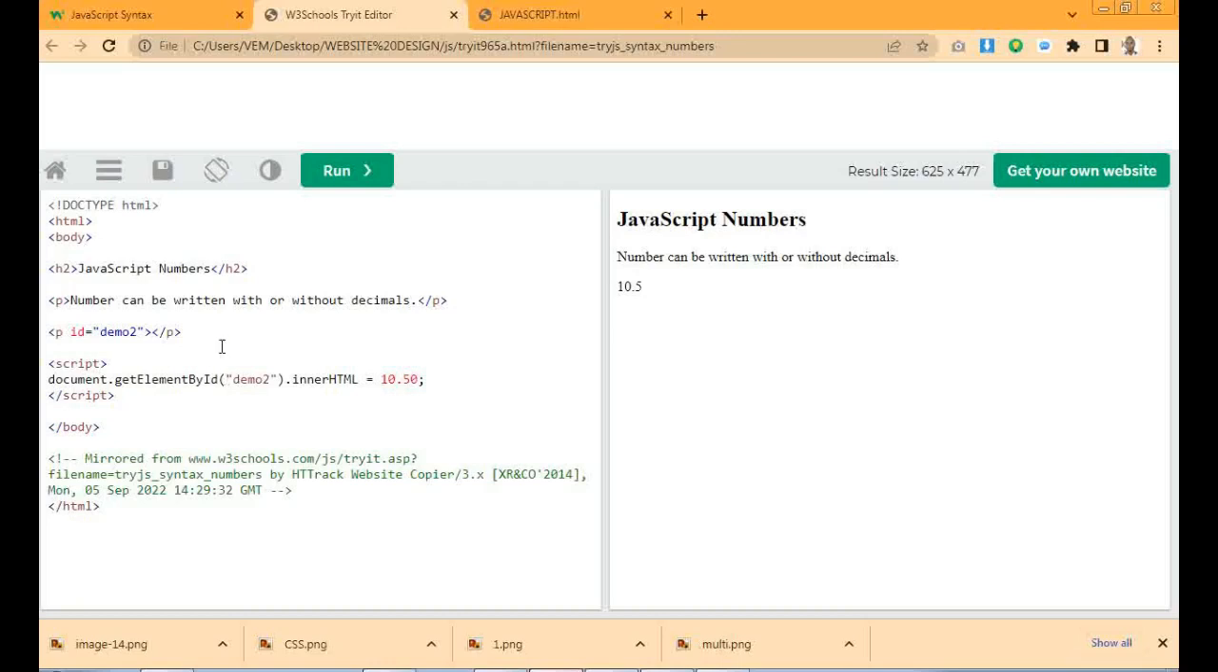But let's say they are different. Let's say here's demo1 and here's demo2. Let's run. Do you see that it didn't display? So the ID name must be the same. So let's leave it as demo, and let's leave this as demo. So let's rerun. As you can see, that is 10.5.